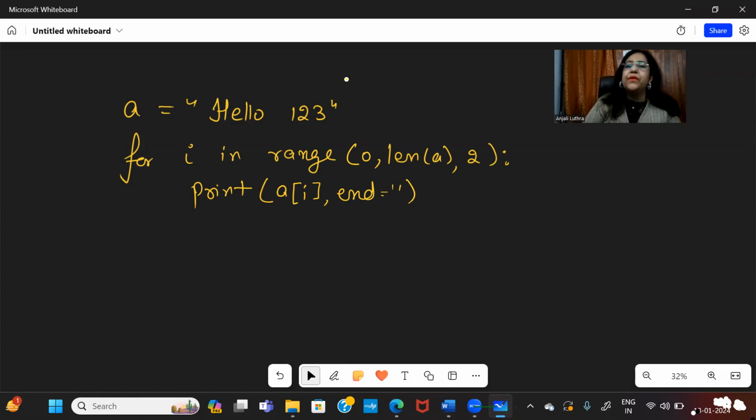Yes, who will tell me the output of this code? Ma'am, the output would be H, L, O, 1 and 3. Is it correct? Yes, ma'am. Speak. So it's basically printing the alternate characters. So alternate characters ये हो गए because we have step as 2.